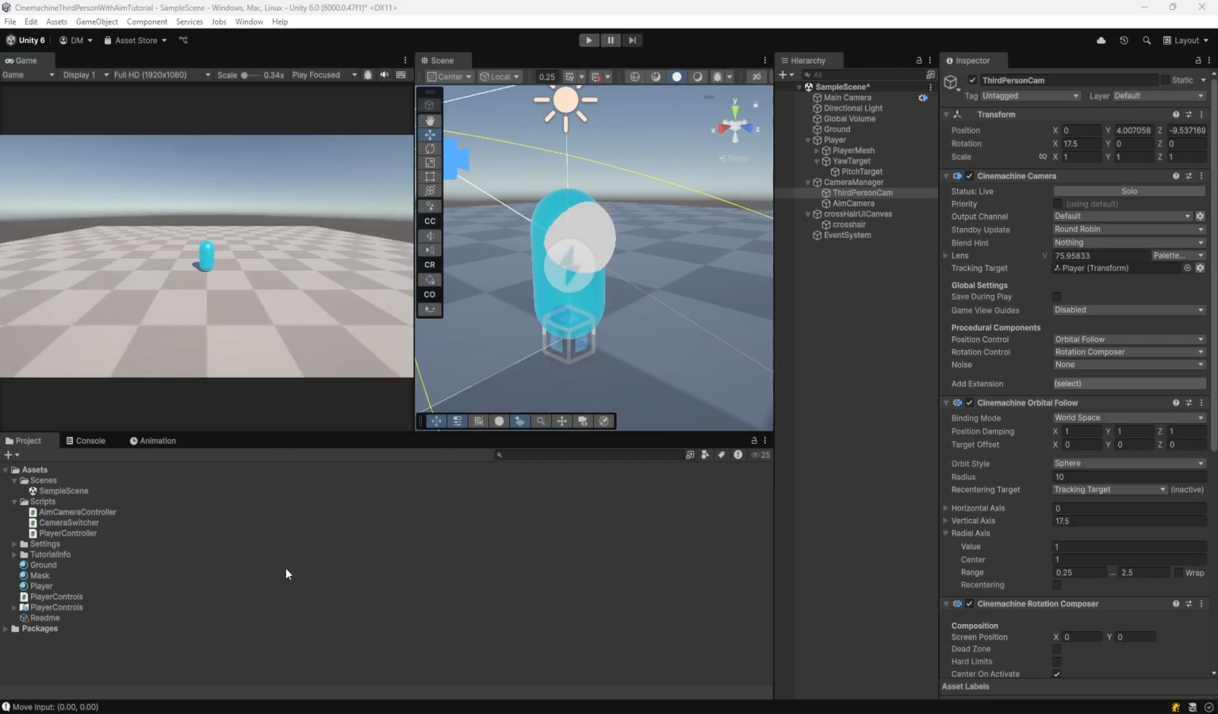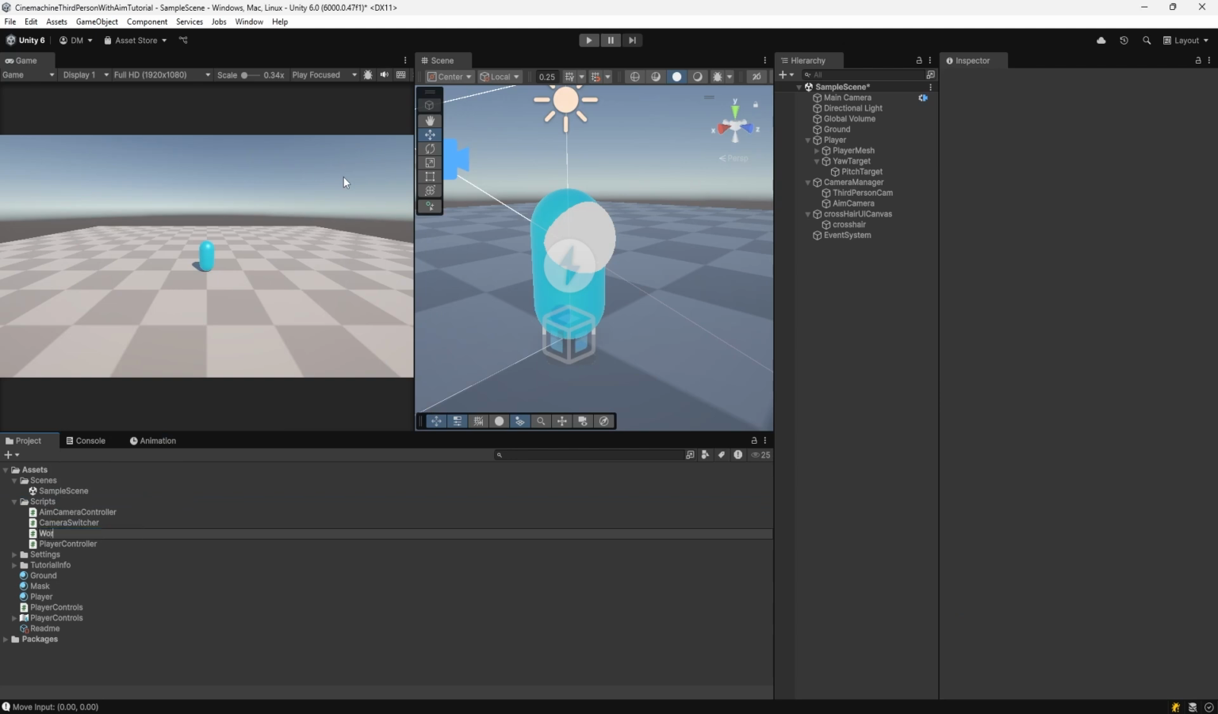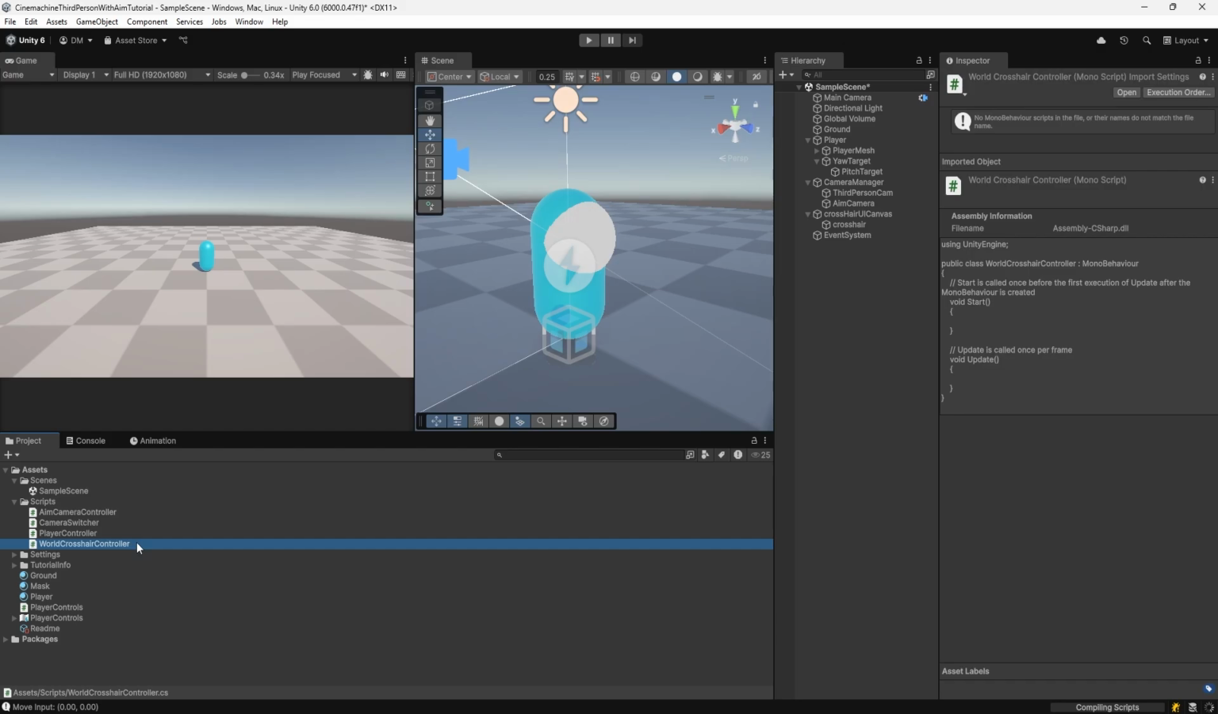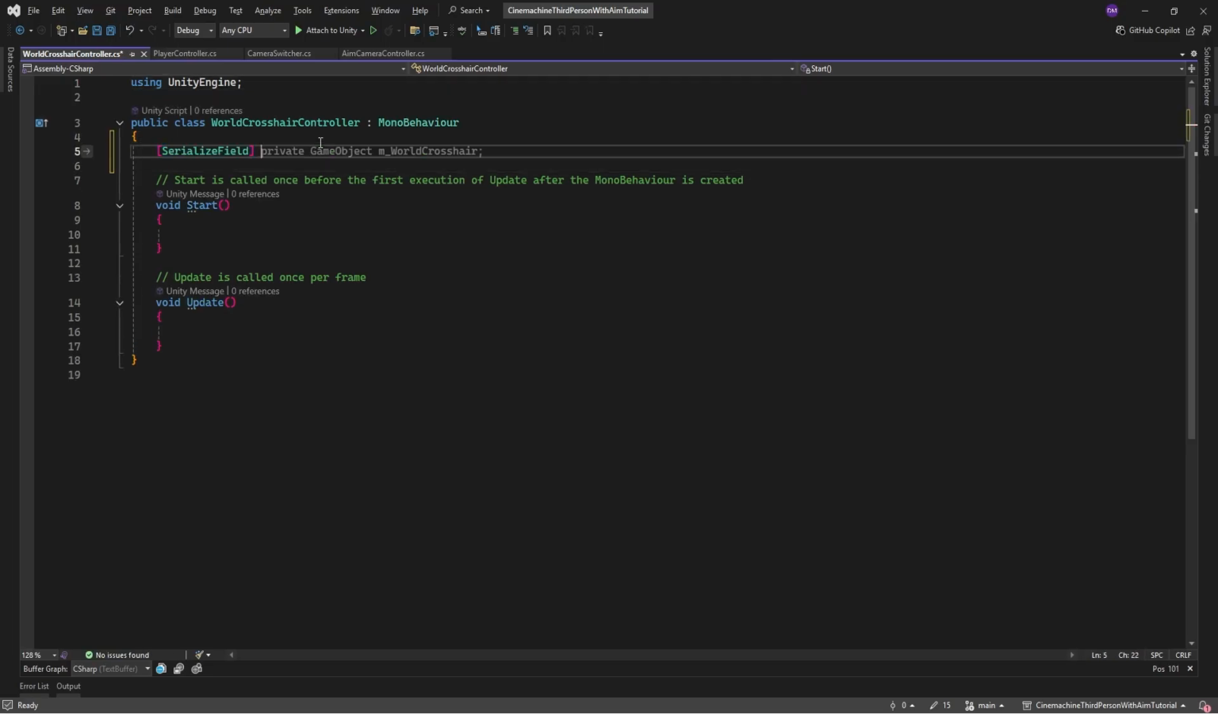All right, the last thing we need to build is our world crosshair, so our UI crosshair. So what we're going to do is right click on scripts, go to create, select mono behavior script, and we'll call this world crosshair controller. We'll double click this to open, and as usual we'll create our serialized fields first. Serialized field, private, and this is going to be a rect transform. So UI elements or canvas elements have a different kind of transform than regular 3D elements. And the rect transform is essentially a 2D transform. So this is going to be called Crosshair UI.